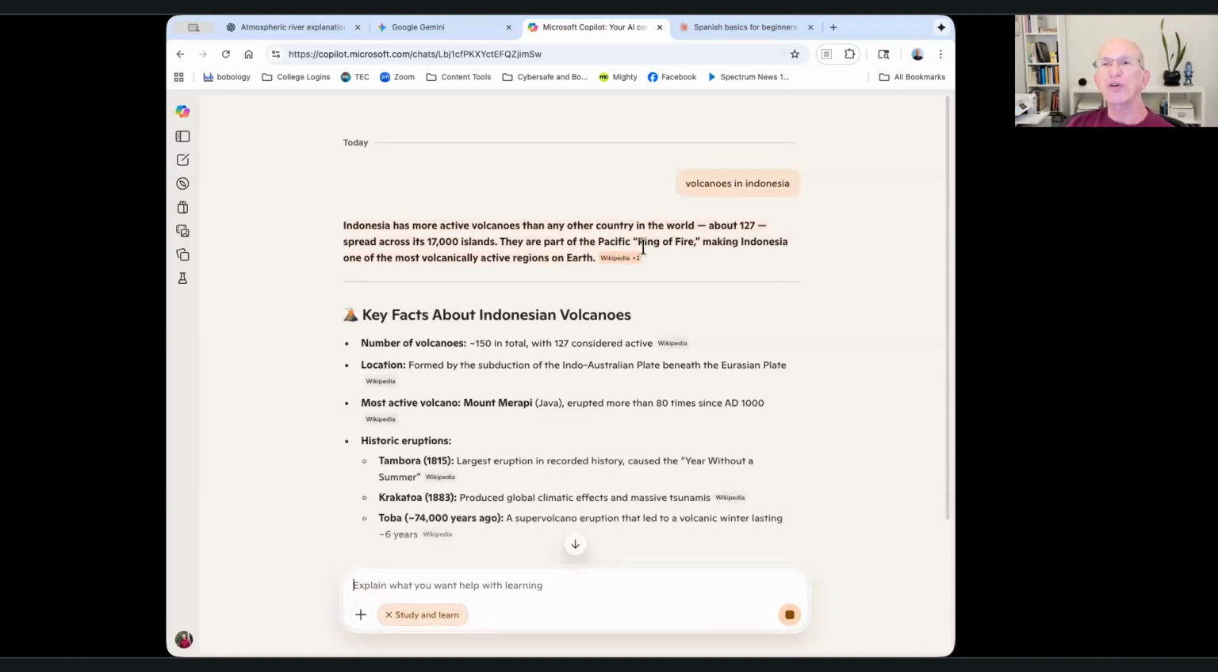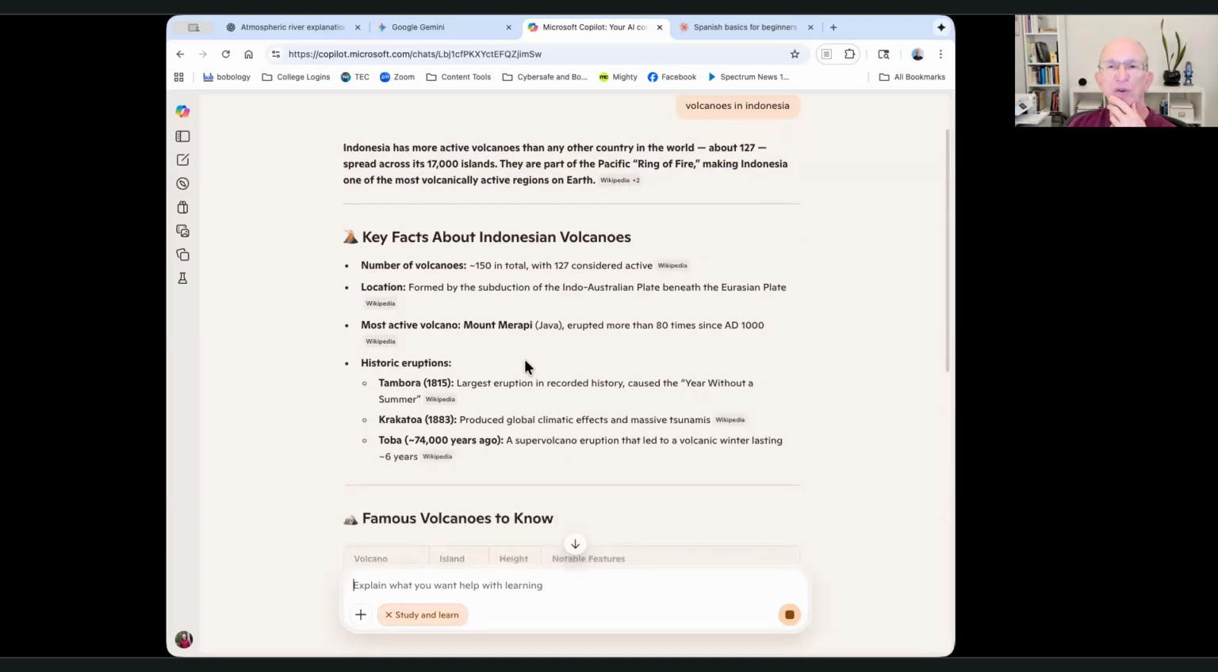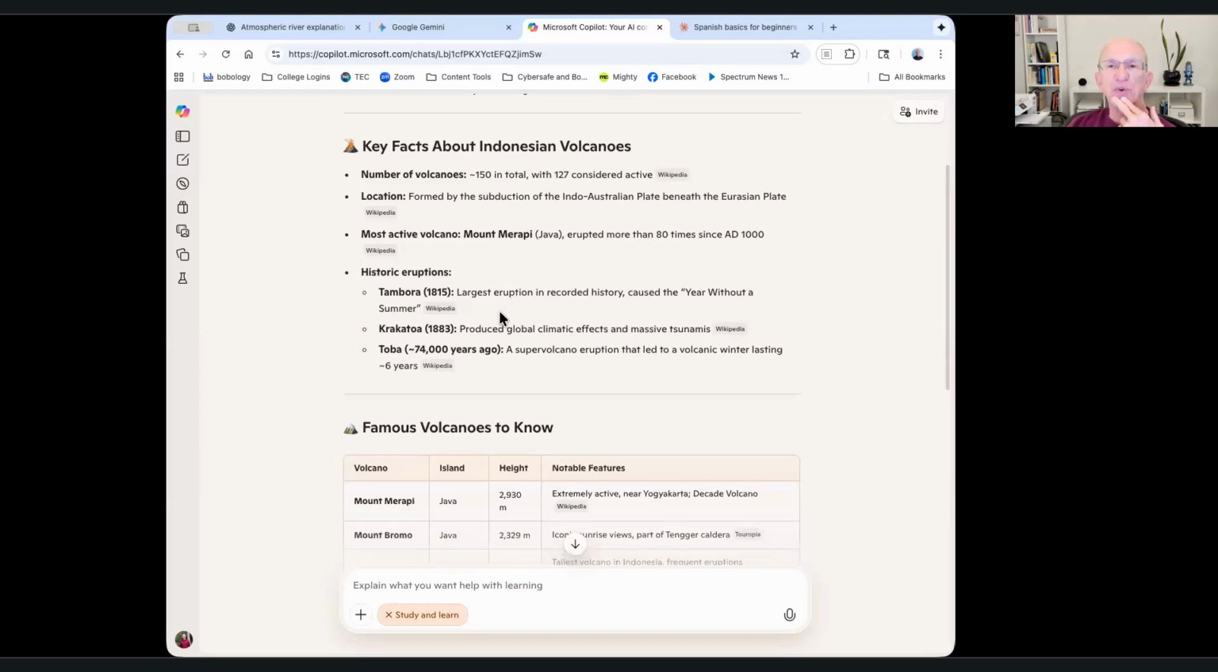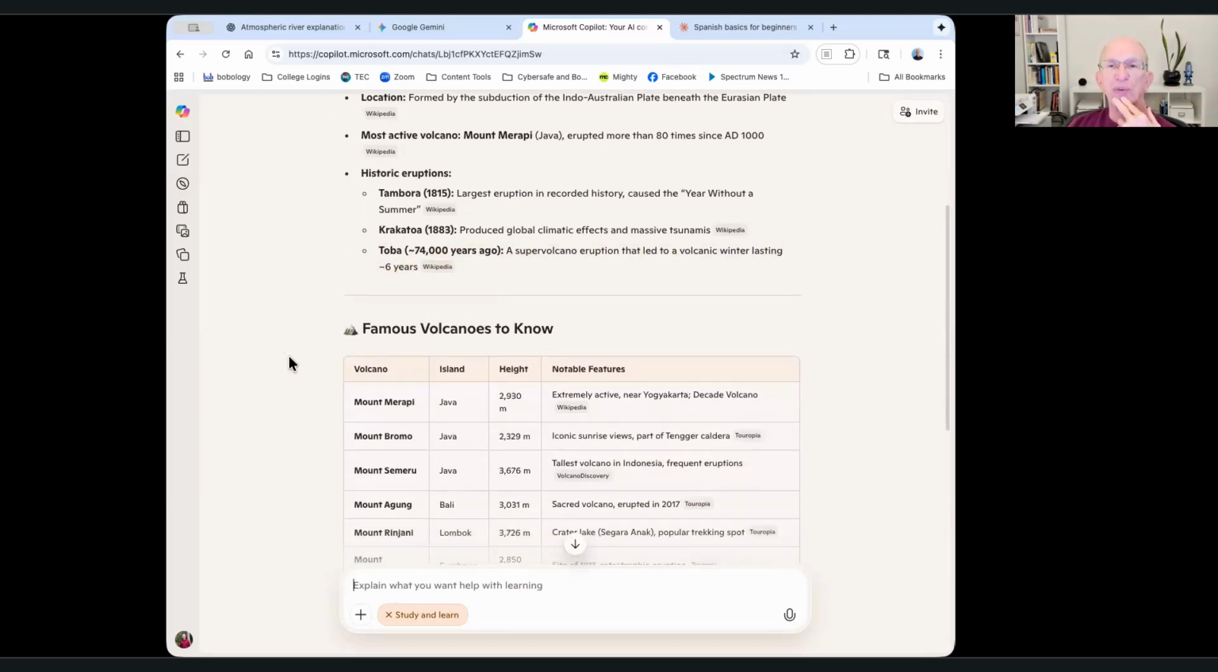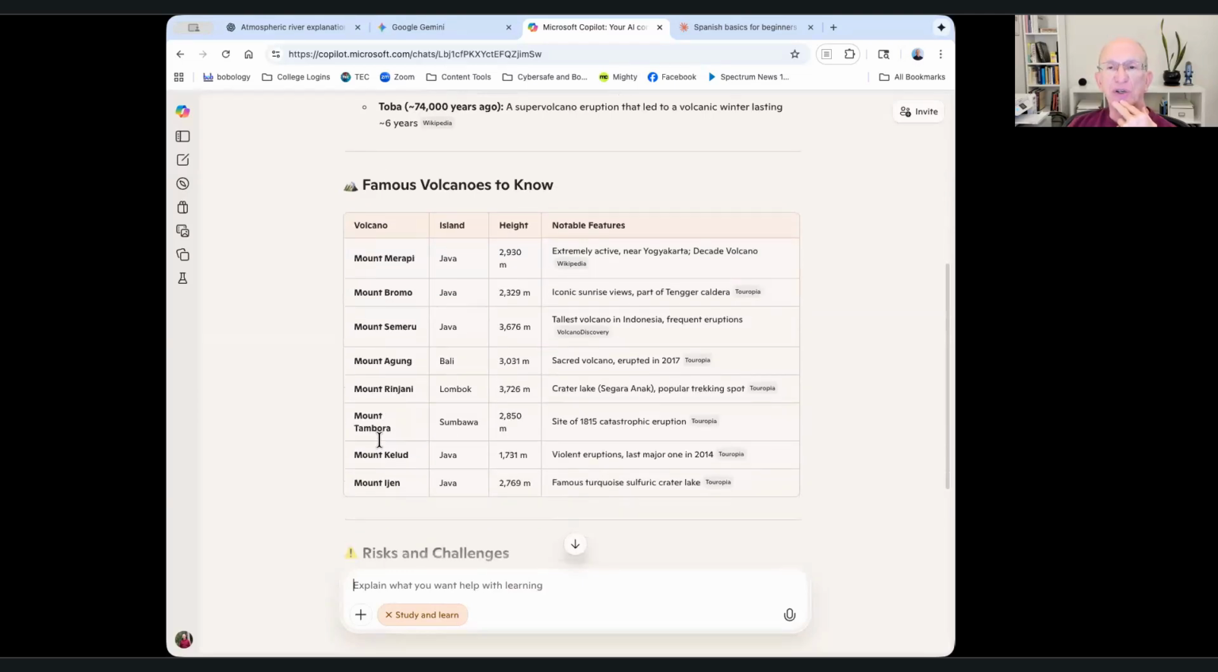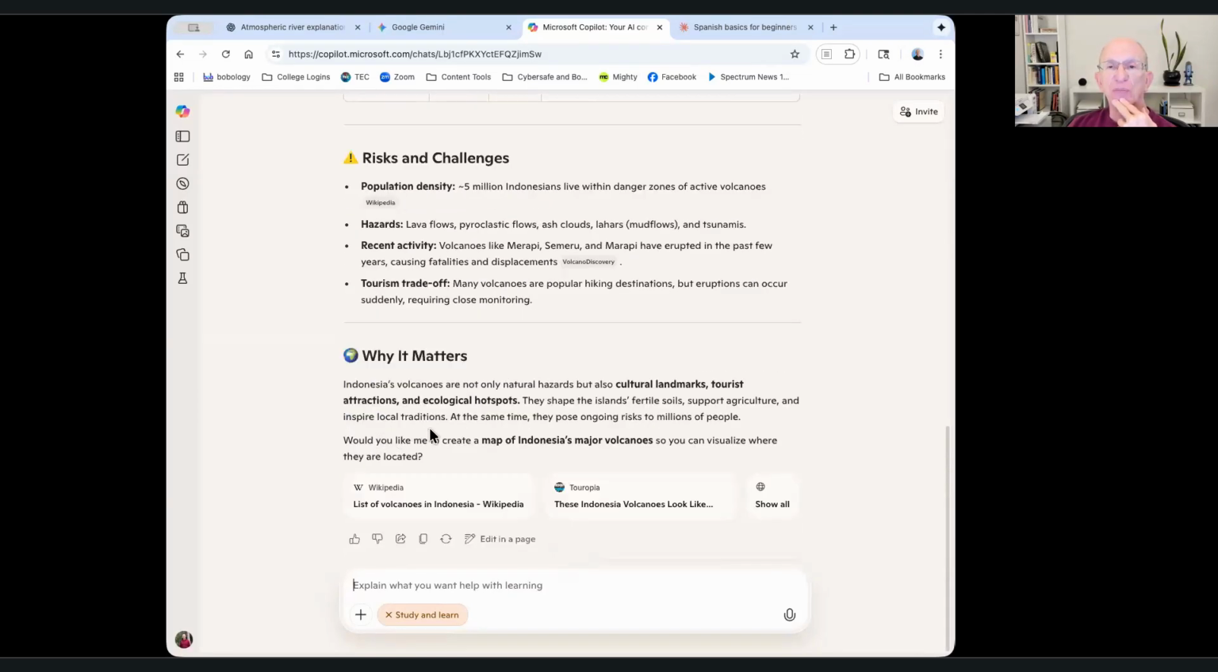Oh, it has more active volcanoes than any country in the world, about 127. Key facts, okay, where they're located, most active, historic eruptions. I remember hearing about Krakatoa, famous volcanoes to know, risks and challenges, why it matters. Now, it asked me, would you like me to create a map of Indonesia's major volcanoes? Sometimes it may ask me for more information. So you see, the guided learning works a little bit different in each AI, but you can study and learn more about each one and use it more effectively for virtually any topic that you might want to do.